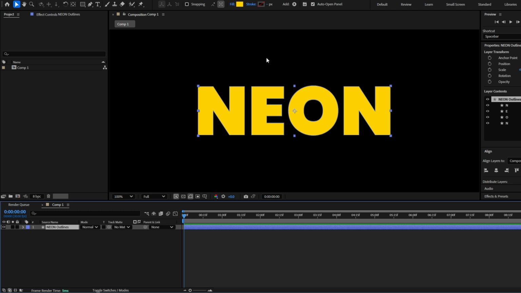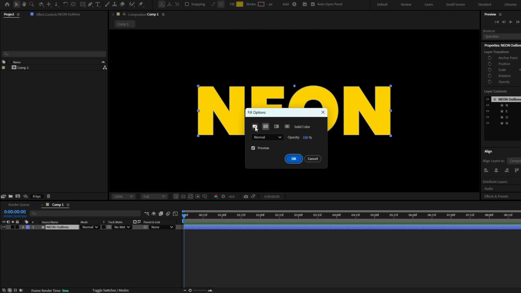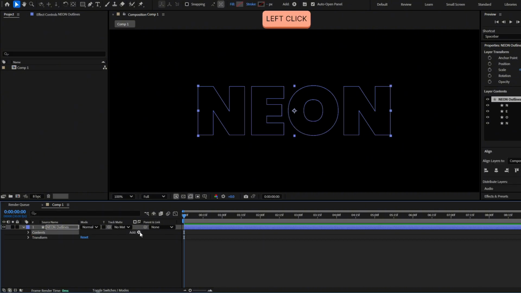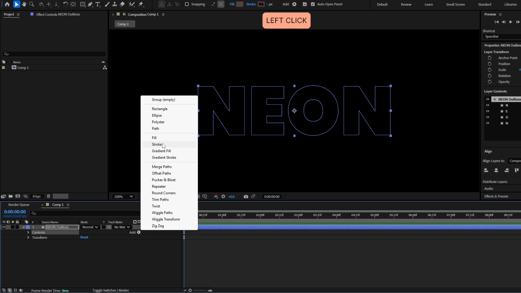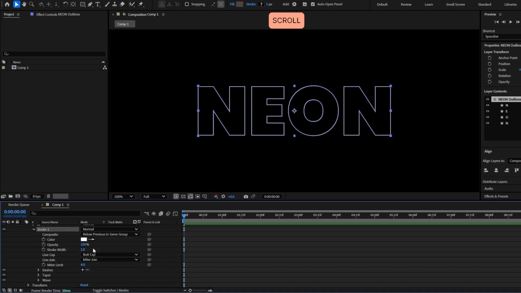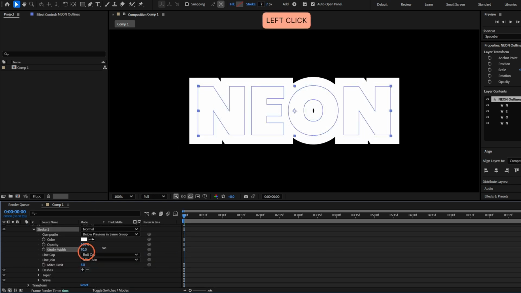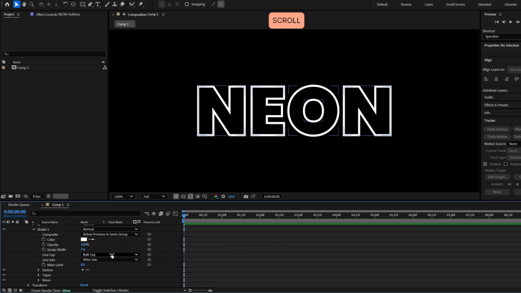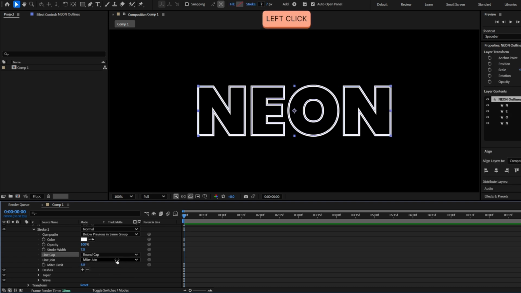And we don't need this fill, so go here to fill, to the word, click it and select here to disable it. Now open the layer, select contents and let's add some stroke. And here you can increase the stroke width however you want. I'm gonna leave it like that. Change the butt cap to round cap and miter join to round join.